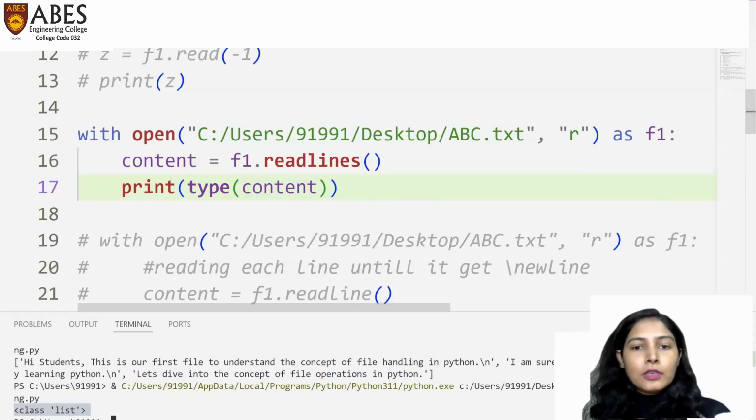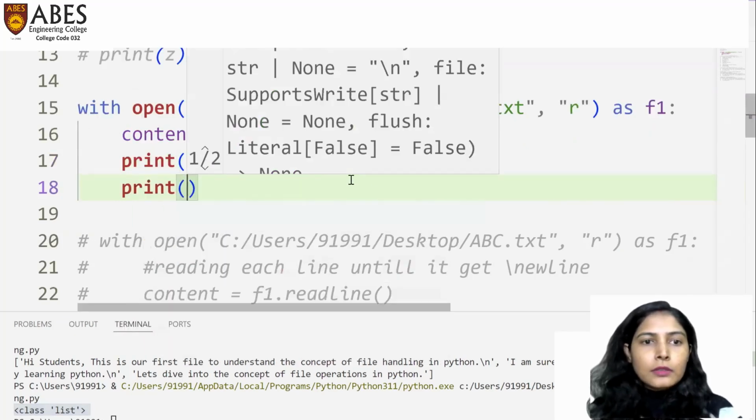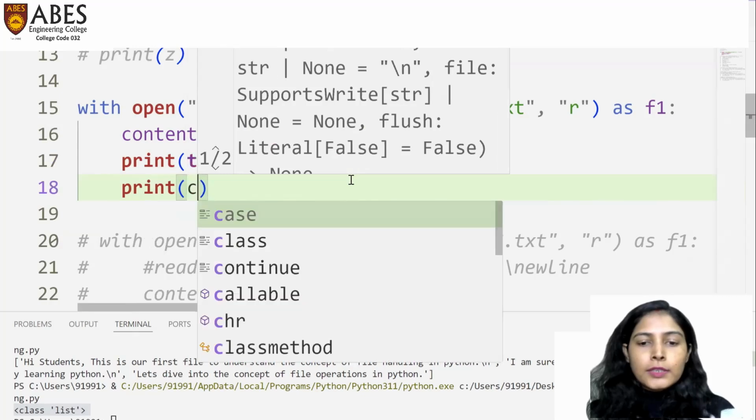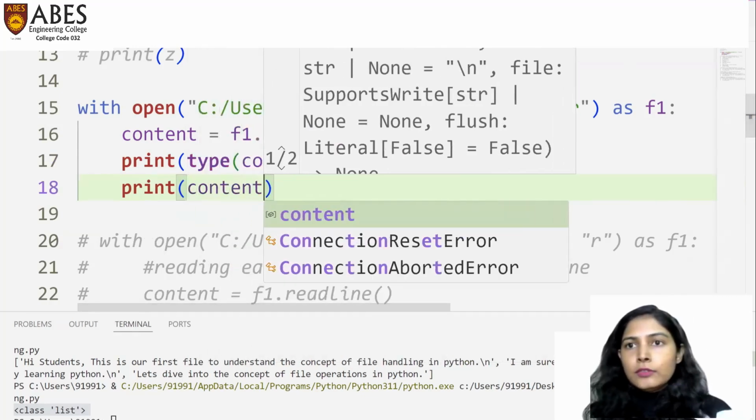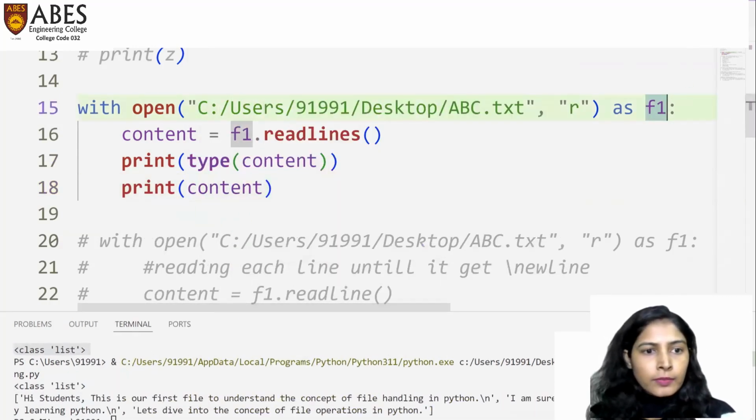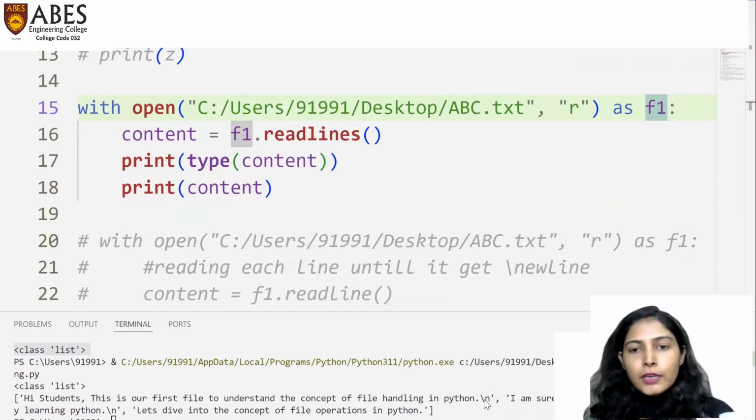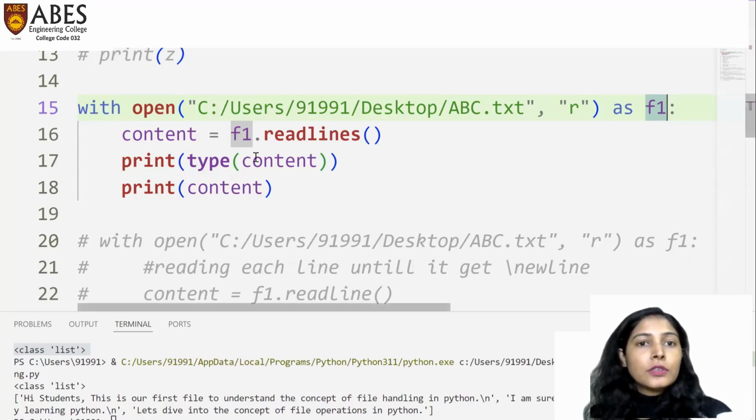First line, second line, third line. You can see if I say print content, and you can see this is a list. This is the first line from hi to Python. After that, there is a \n, which means a new line. Then this is the second line. After that, there is a \n. Then this is the third line. After that, there is no \n because this is the end of the file. So this is the list which is returned by the readlines function.